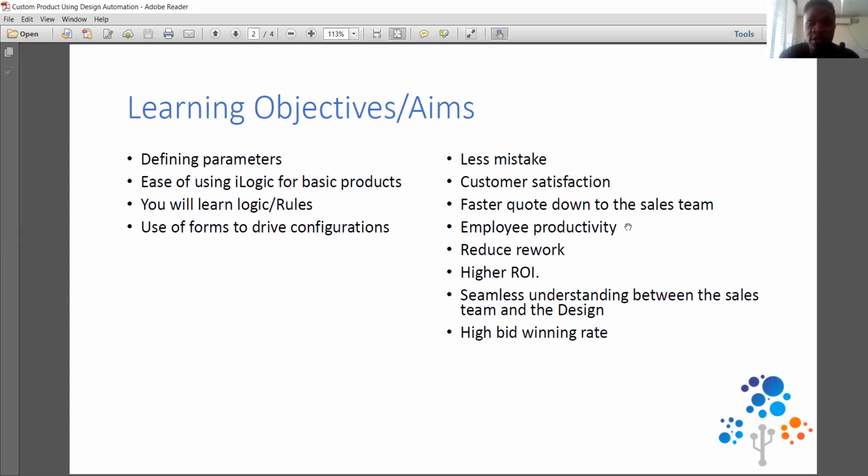The aim is to reduce rework, that's fewer mistakes, ensure that your customers are satisfied, and ensure that we get a fast quote down to the system, just as it is on the slide in the presentation you're seeing here. We're also trying to adopt design automation to increase employee productivity, reduce rework, get higher ROI, that's higher return on investment, seamless understanding between sales teams and the design team, and also a high bid win rate.